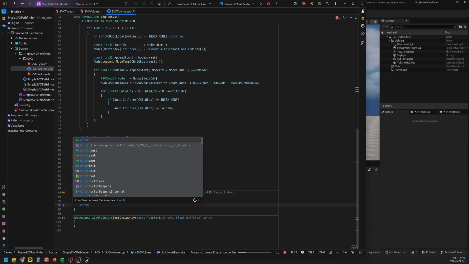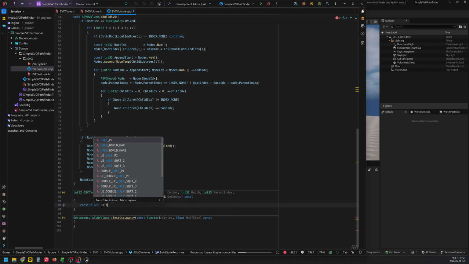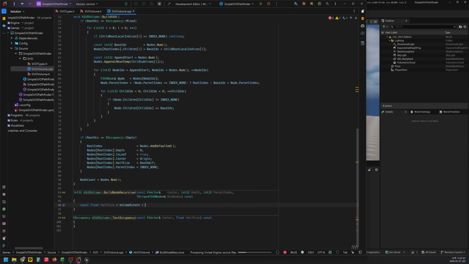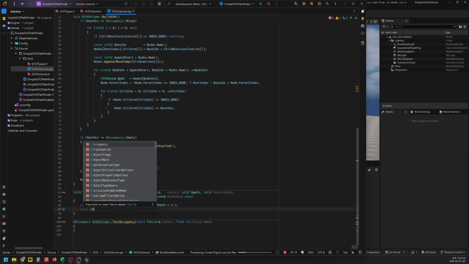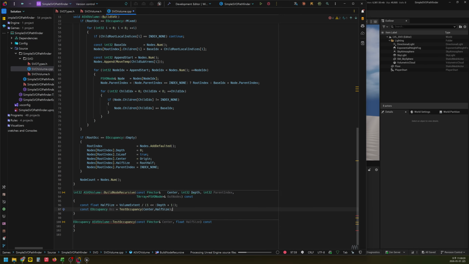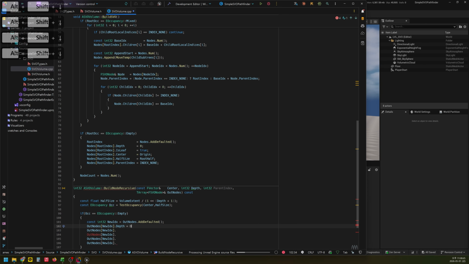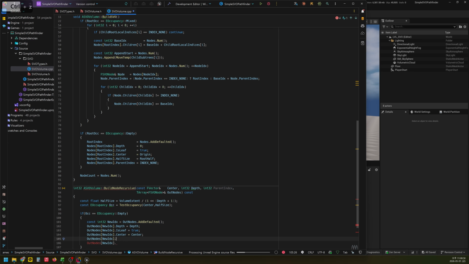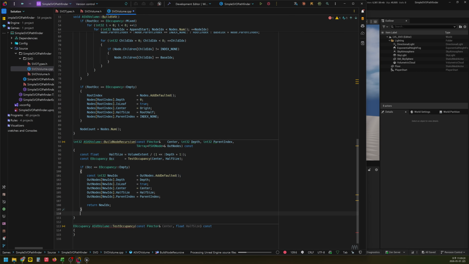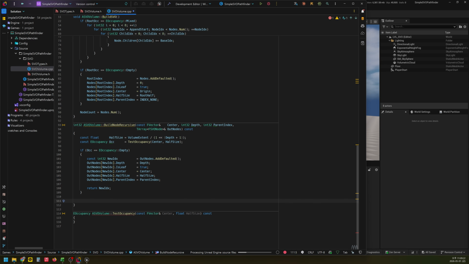We need to get the node's half size. With the total size and depth, we can calculate it easily. Next, we'll run the collision test. If the collision result is empty, we'll insert the leaf node into outnodes and return the index. Create the termination condition based on depth.